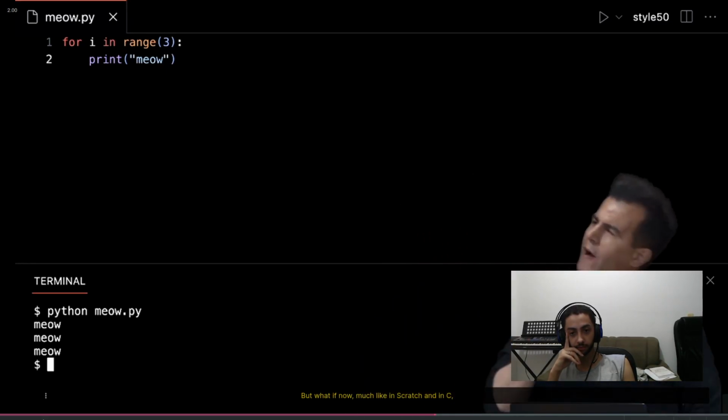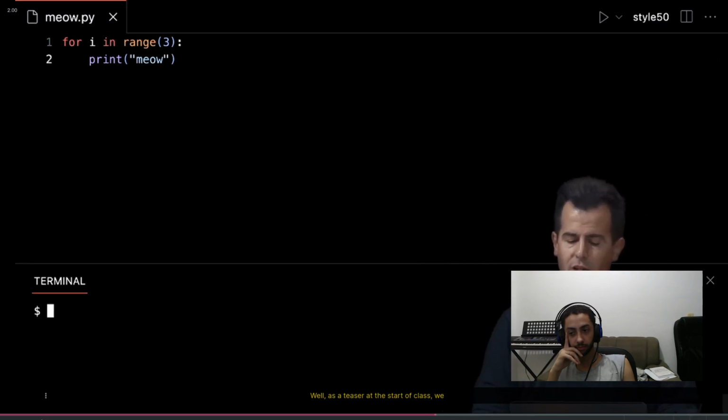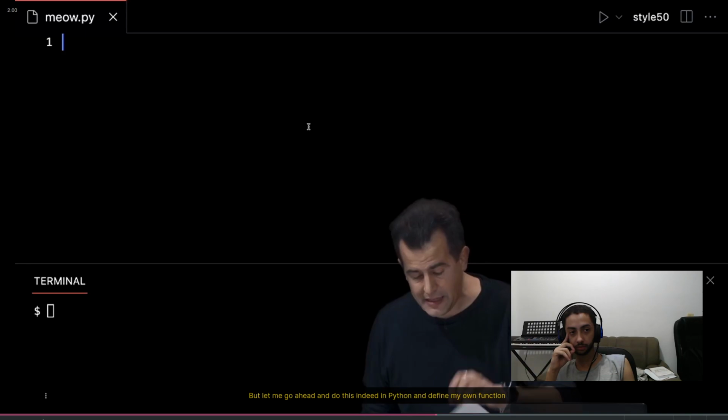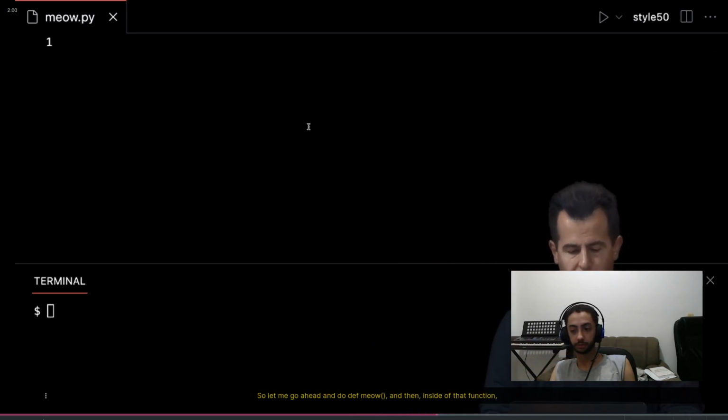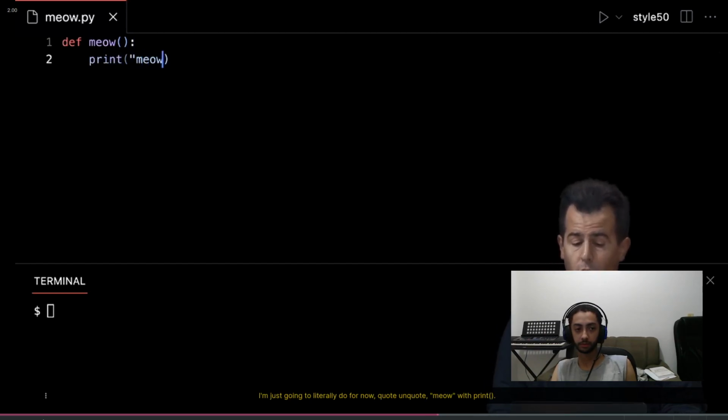But what if now, much like in Scratch and in C, I want to create my own meow function, which did not come with either of those languages as well? Well, as a teaser at the start of class, we saw that you can define your own functions with this keyword def, which is a little bit different from how C does it. But let me go ahead and do this indeed in Python and define my own function meow. So let me go ahead and do def space meow, open paren, close paren, and then inside of that function, I'm just going to literally do, for now, quote unquote meow with print.